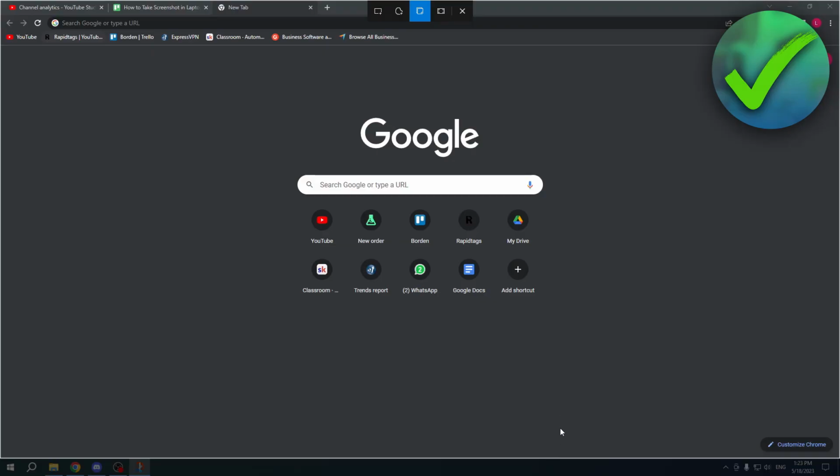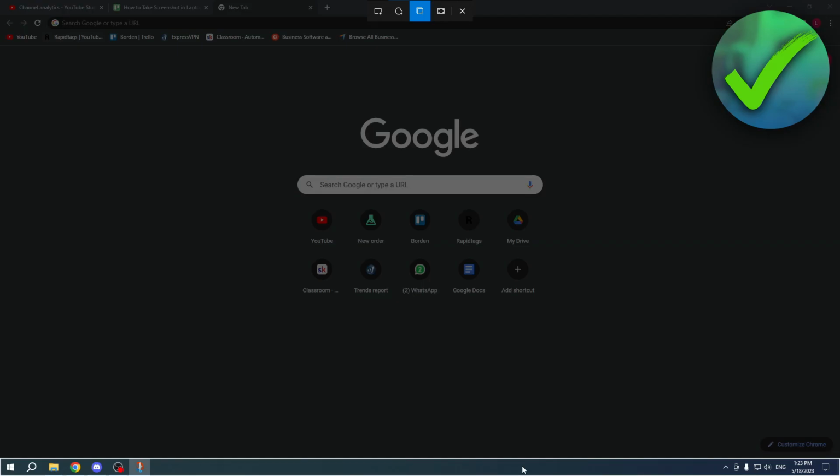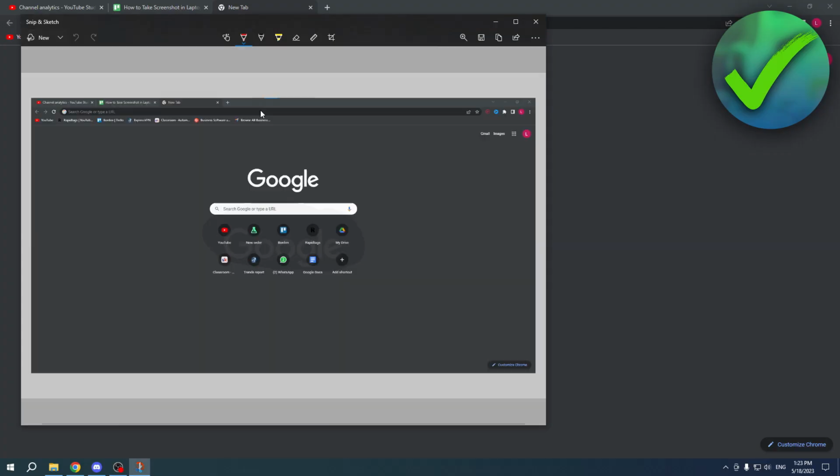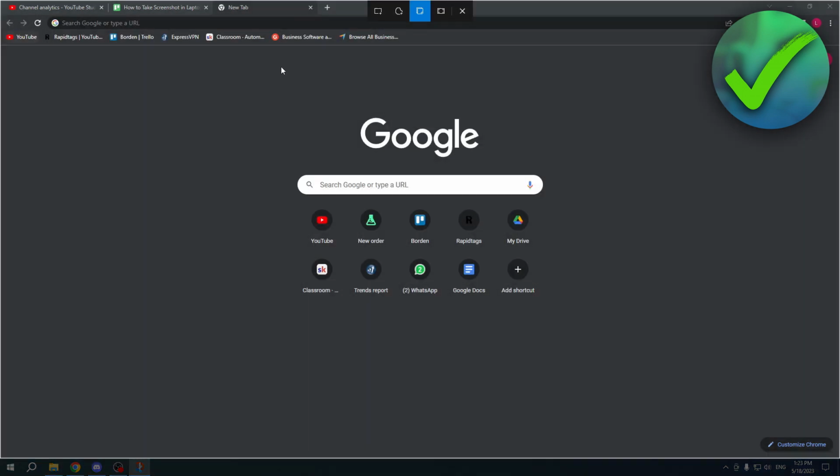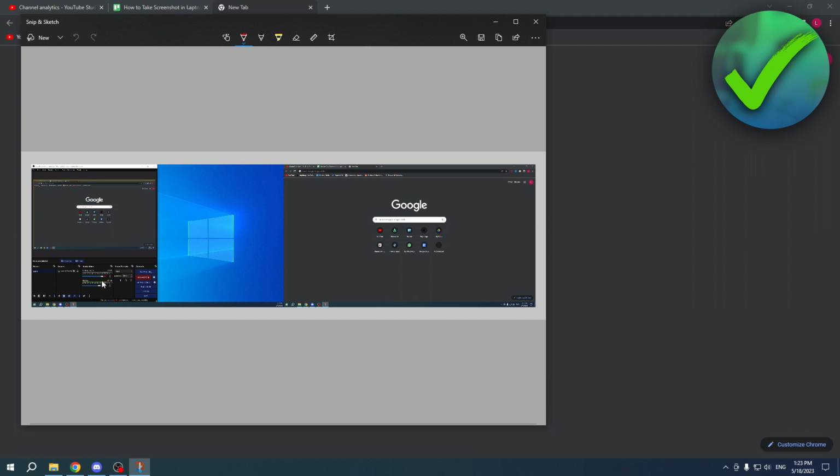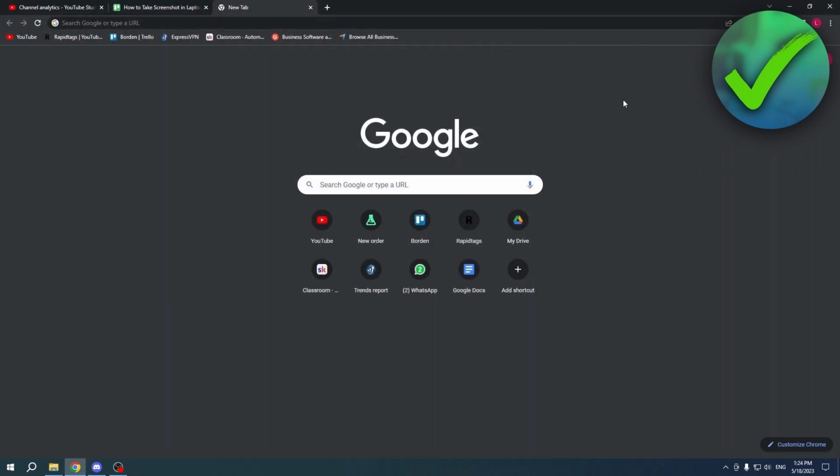So as you can see, I'm switching between this taskbar and this window. If I click on that window, it will take a screenshot of exactly this window. I can also click on the full screen one. Then it will take a full screenshot. I have two monitors, so it will also take a screenshot of my left monitor. Now, that is basically it. That is method number one.